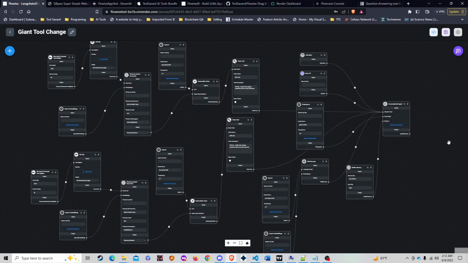Hello, everybody. This is Alex from Test Savant, and today I'm going to show you guys the complete guide to Flowise, and we're going to go all the way from the beginning of installation all the way to the end, where we can actually have an application.